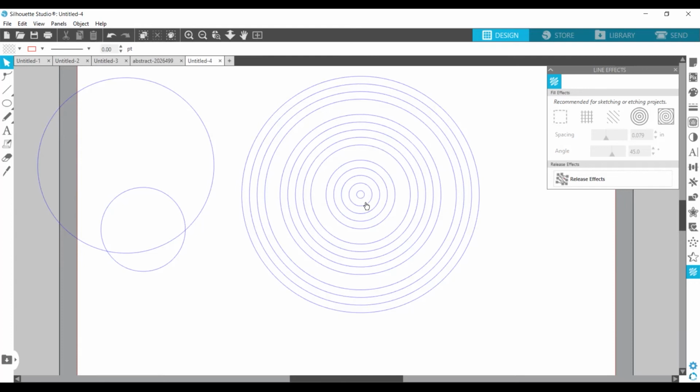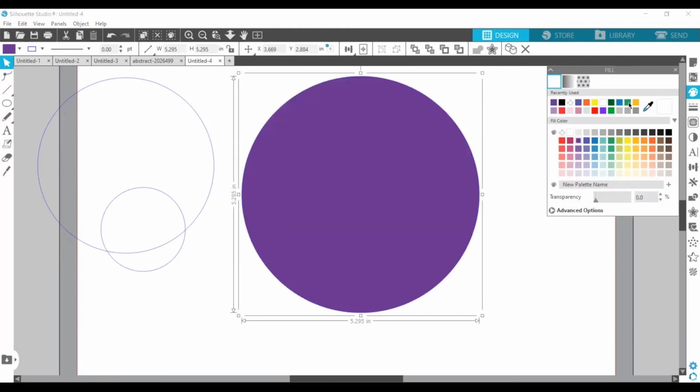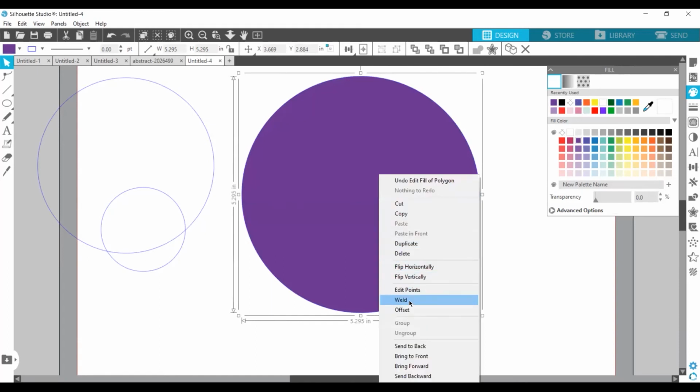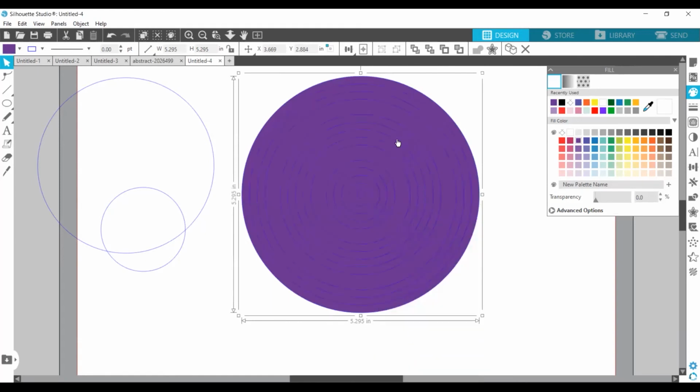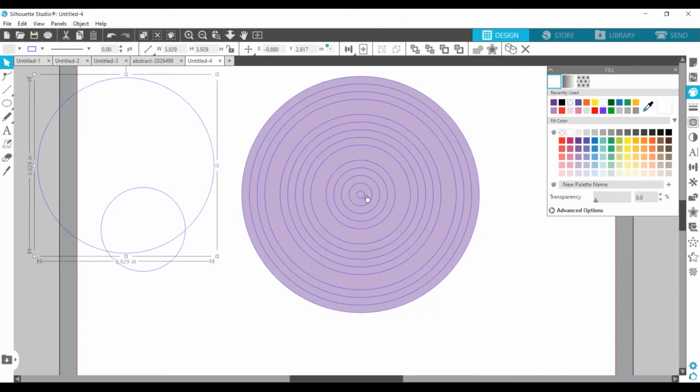The thing to remember, this is like a series of pancakes stacked on top of one another, right? So if I take this outside circle and I fill it, it's on top. So it's going to look like everything else is gone. It's not. If I send it to the back, let me increase the transparency. See, those are all still there. But it's just important to remember that, like I said, these are layers of pancakes, teeny tiny pancake to big pancake. So they're all there.